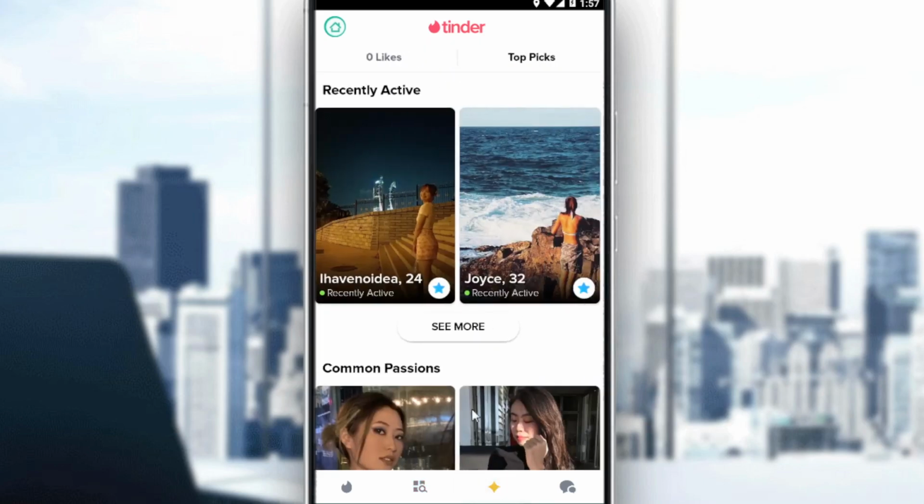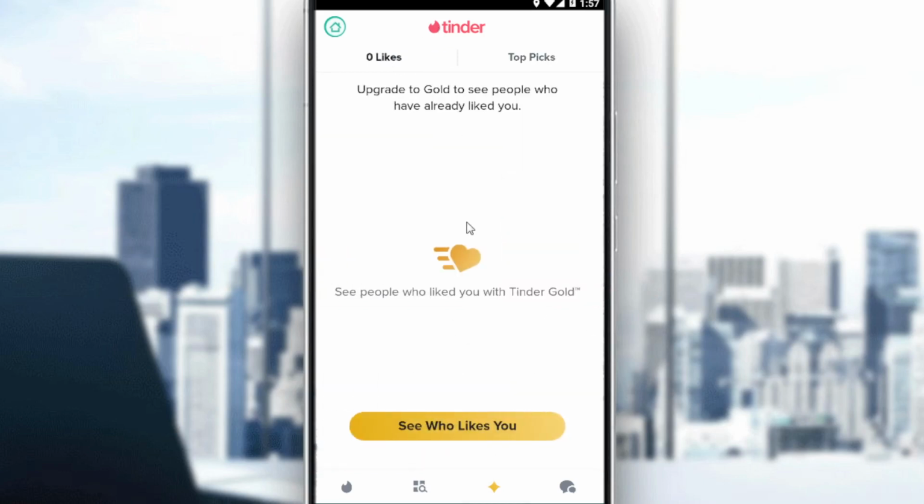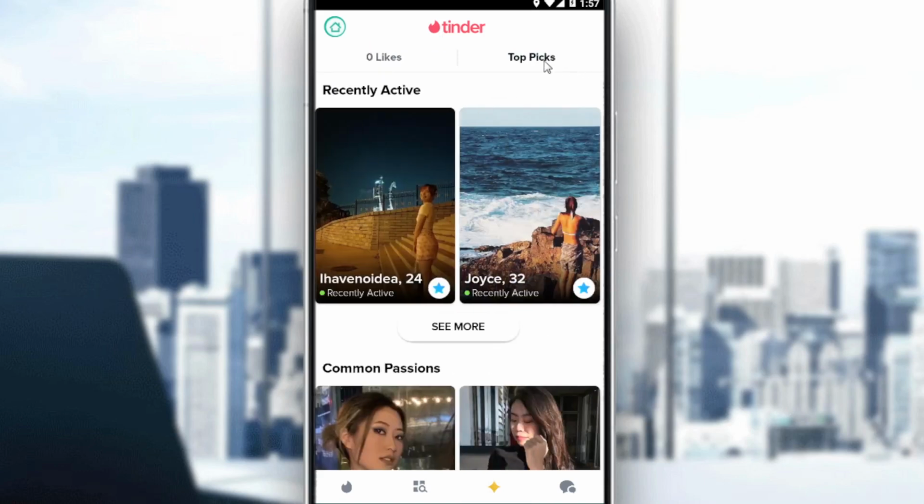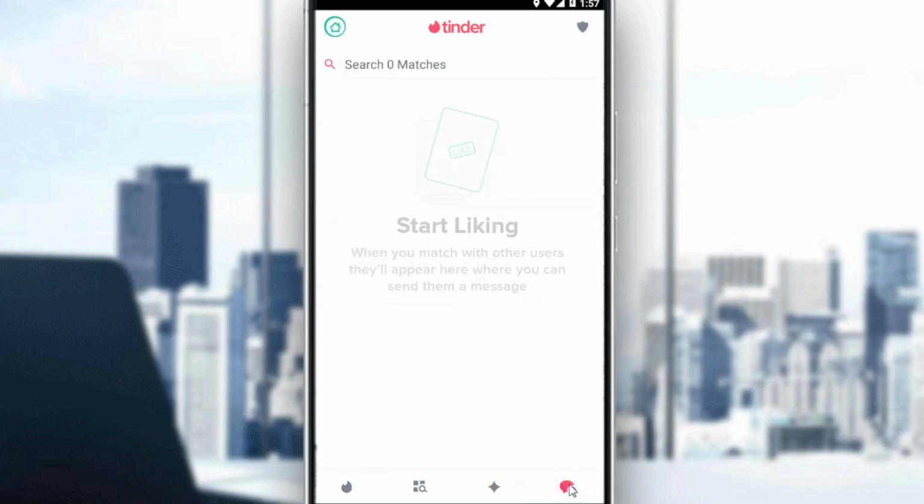Here we have the option that lets you see the people who like you. Of course, you would need to have Tinder Gold for that. Here you have your top picks, and here you have the option of messaging people on Tinder, the people that you liked and who liked you as well. Here you can start messaging or contacting or DMing them.